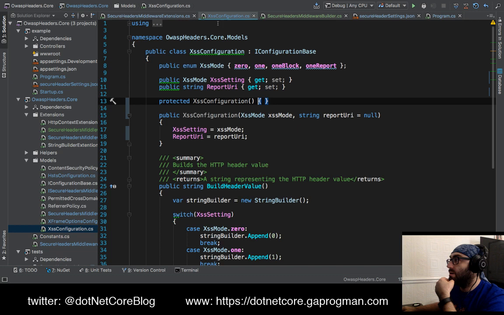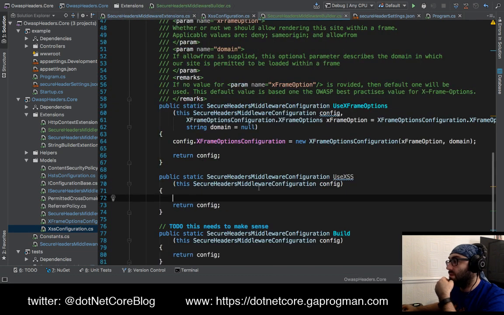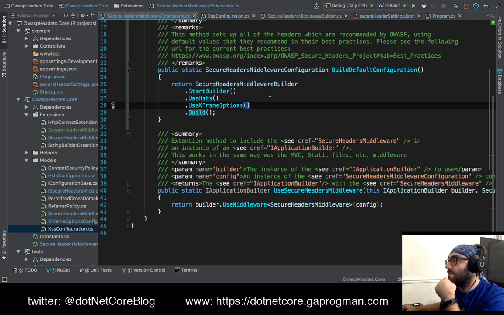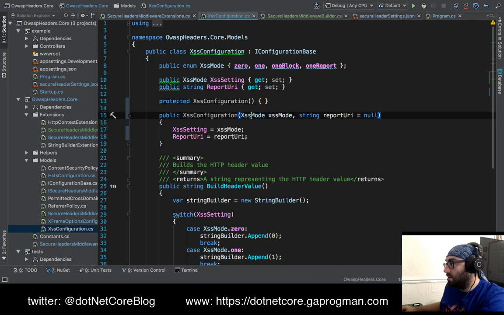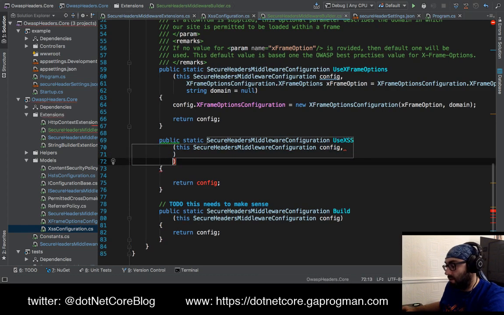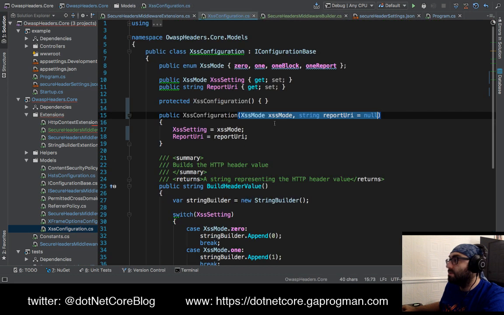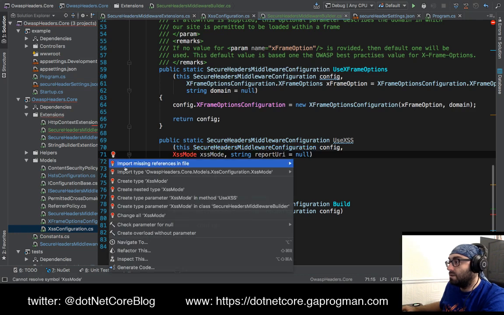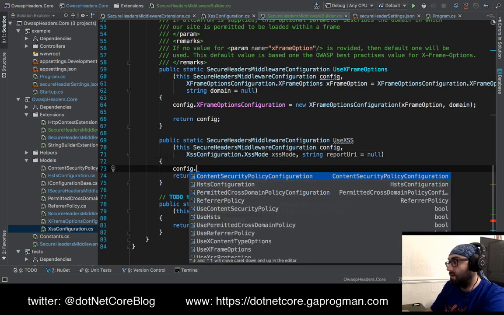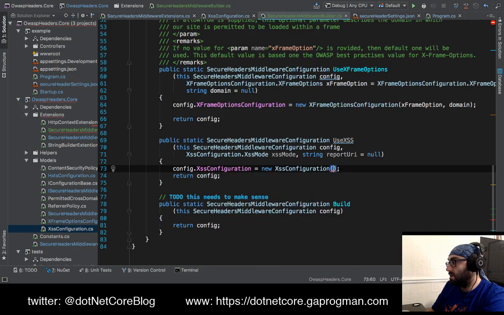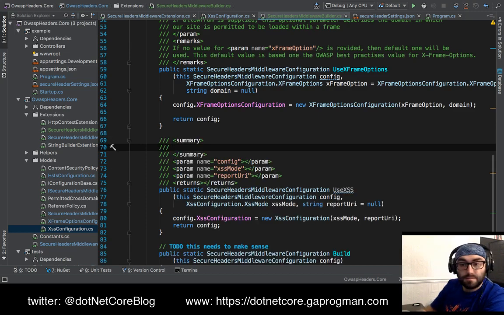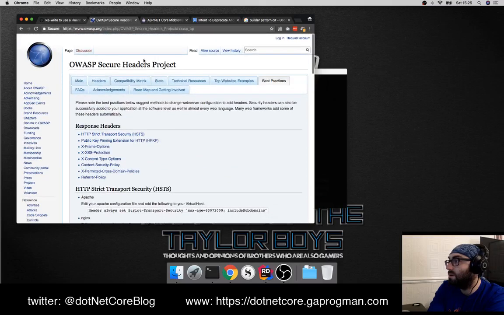Okay, so over here, what we want to do is make a secure headers middleware. So it's going to take in, what were we taking in? We were taking in an XSS mode. May as well just copy those. Oh, bother. I copied the wrong thing there, folks. So if I copy that and paste that, it's going to say I don't know what it is. Then I'm going to use that. Fantastic. Tab that across. So then we're going to go config.XssConfiguration equals new XssConfiguration, with XSS mode and report URI. Excellent. This is looking pretty good. It's probably not going to run very well, but it's looking pretty good.